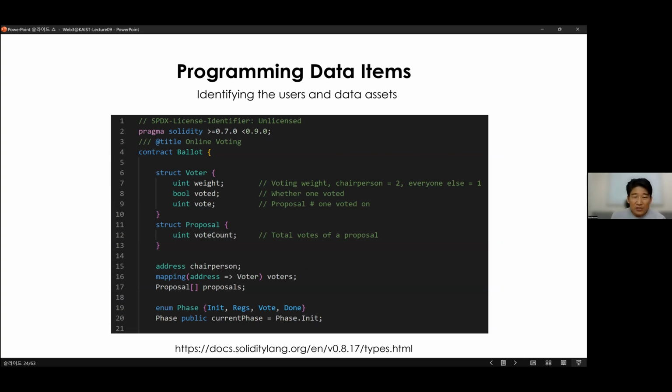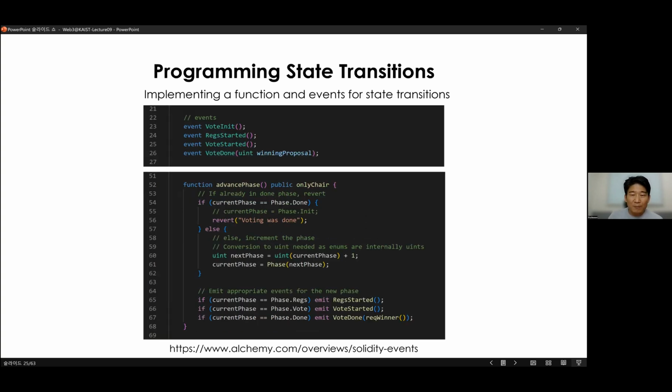So this is the data part. This example is very good because in this data part, you can understand many different data types of Solidity: structure type, mapping type, array, and enumerate. So it's very simple to understand. So I won't explain it line by line. Okay, so skip this step.